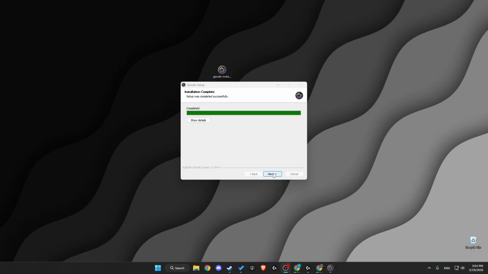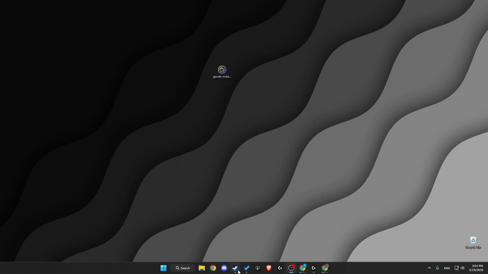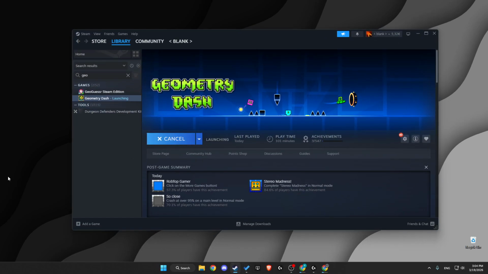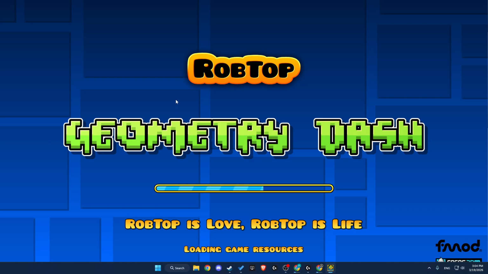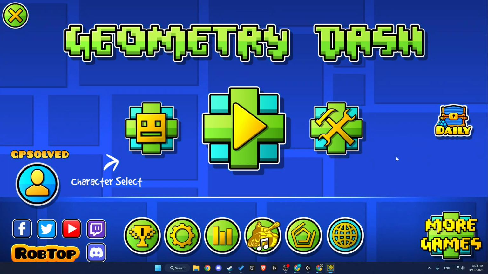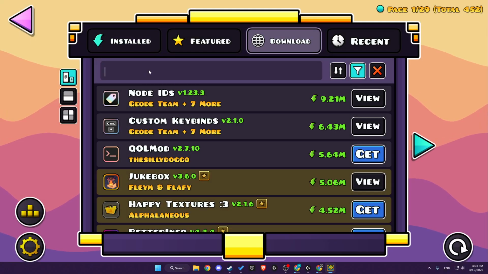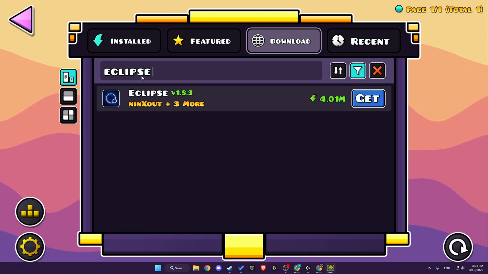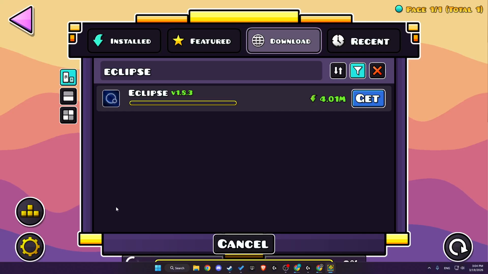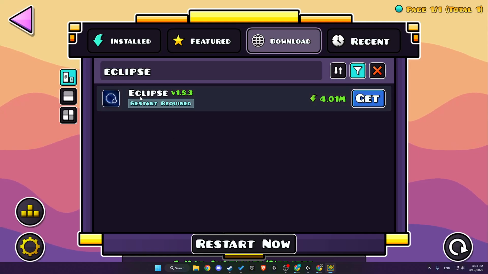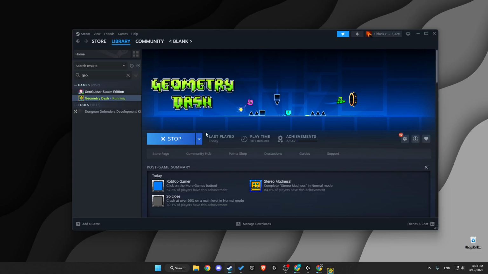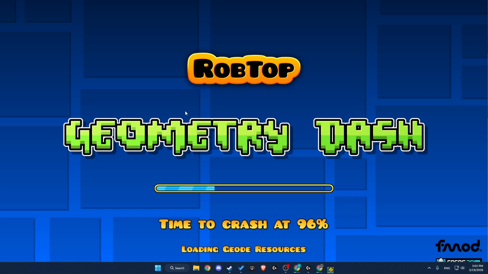done. Then press next, finish, open up Steam, go to Geometry Dash, and we need to wait for a couple of seconds until it loads up. Okay, then press on this icon here, go to download, and then write Eclipse here. Press get, install, wait until installation process is done, and restart. And again, you need to wait for a couple of seconds until it restarts.